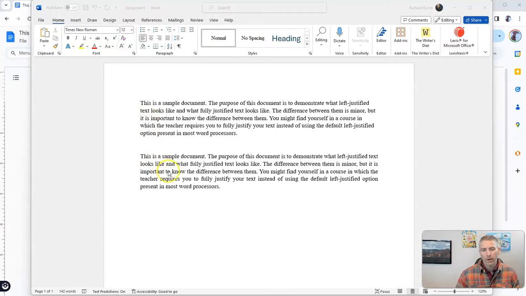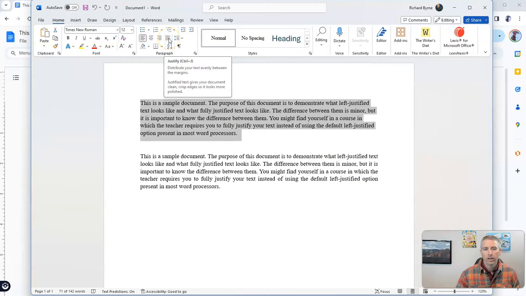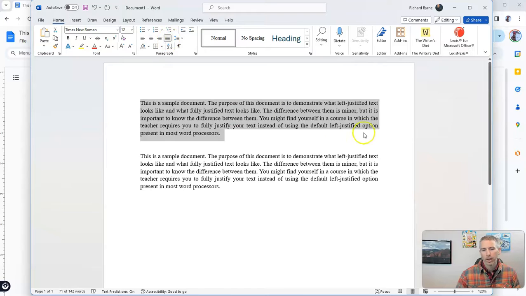Down below, we have a paragraph that has been fully justified, and we'll notice that the left-hand side and the right-hand side are even. Now, that sometimes means that there's a little bit more space throughout this line in order to make sure that everything lines up in a nice even line on the right-hand side. Now, the way to do that, simply select your text and then use the justify option, and now we have our text justified fully for both of these paragraphs.